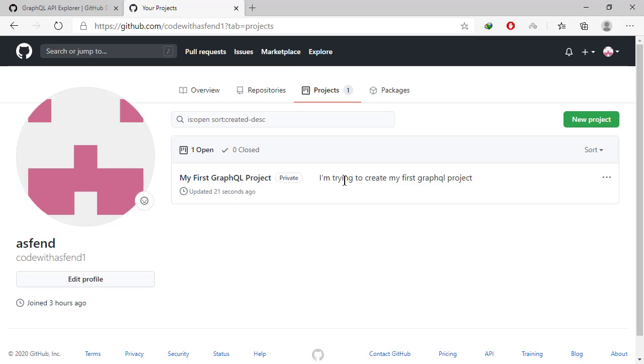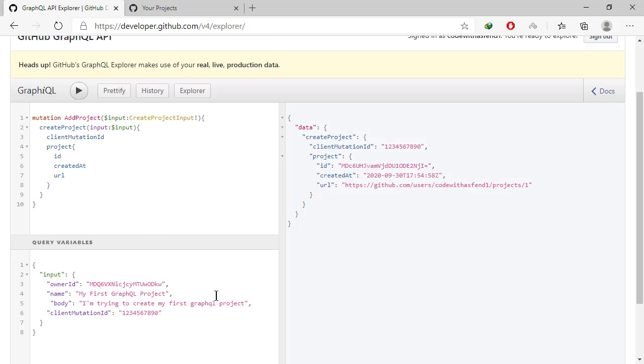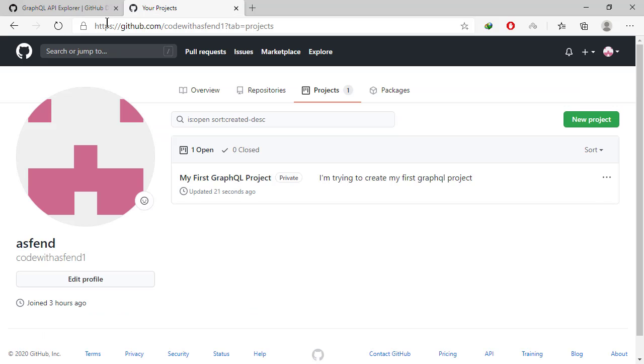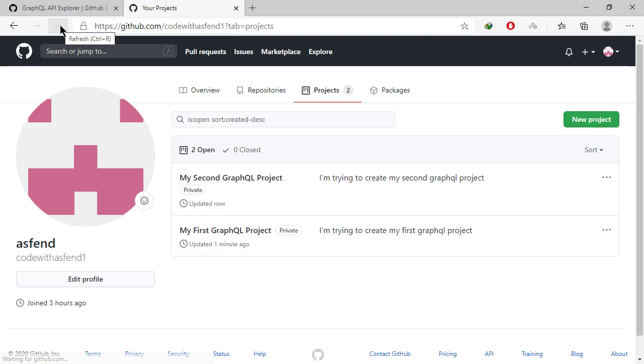Alright, similarly we can add more projects. Just go to your query variable and this time let's name our project second GraphQL project. And just play it. Now if we come back, refresh the page, then you'll see our second project here. Alright, well, pretty awesome. That's all from the mutation.